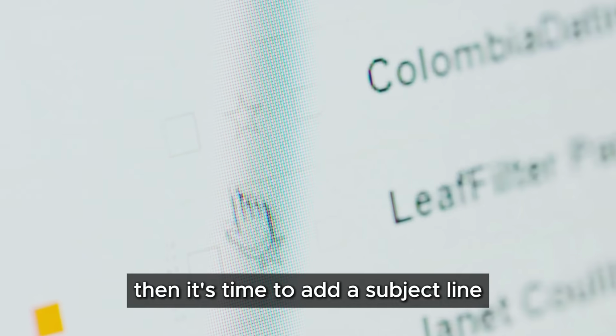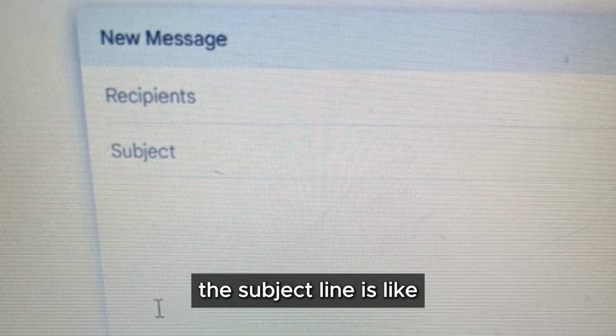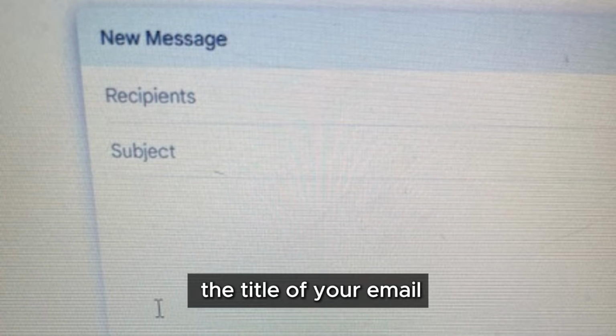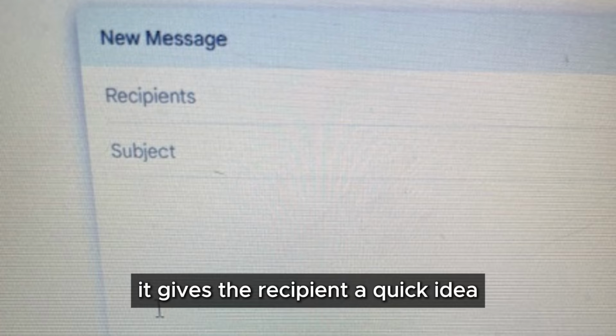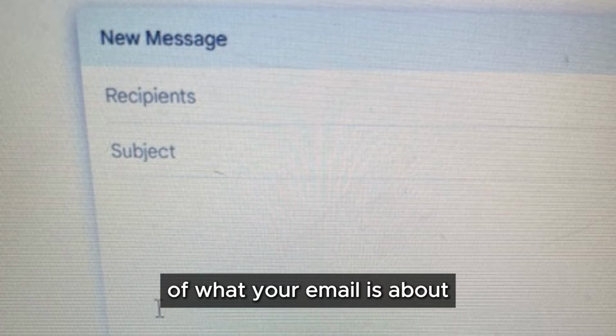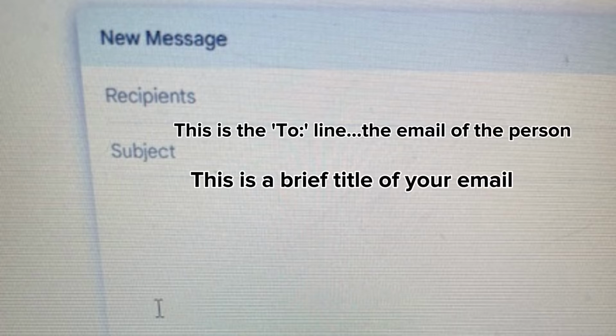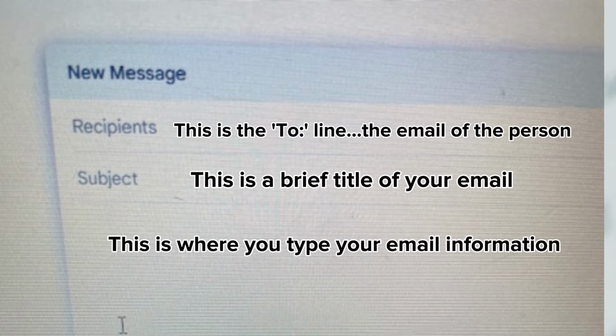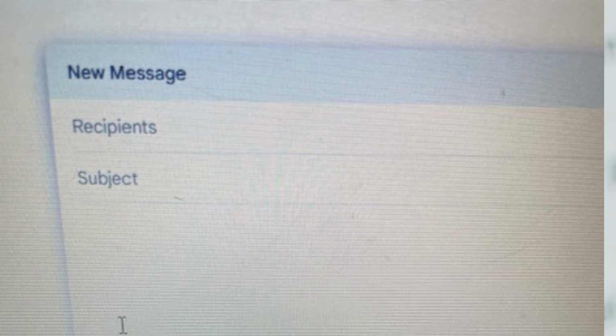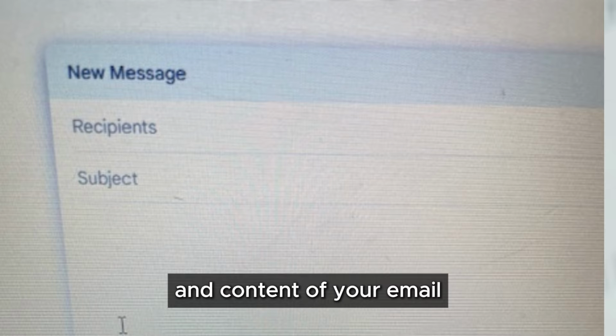Then it's time to add a subject line. The subject line is like the title of your email. It gives the recipient a quick idea of what your email is about. Keep it short and concise. A good subject line helps the recipient understand the importance and content of your email at a glance.